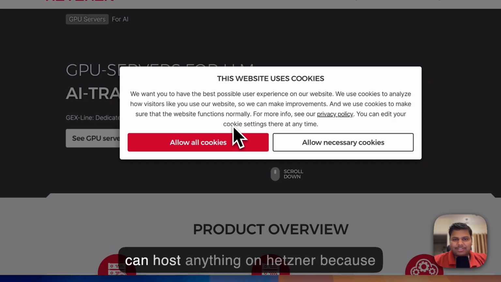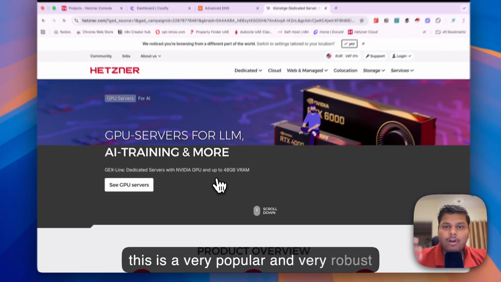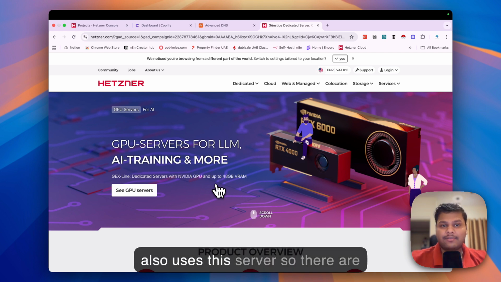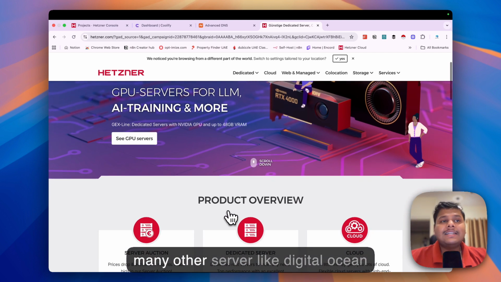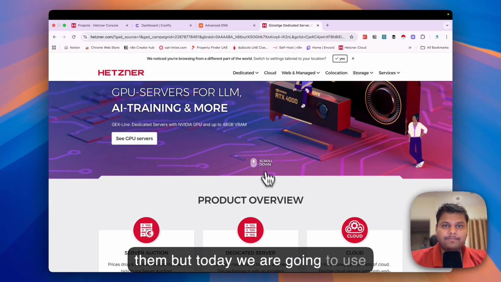So Hetzner, you can host anything on Hetzner because this is a very popular and very robust server which many enterprise clients also use. There are many other servers like DigitalOcean and Hostinger. You can use any one of them, but today we are going to use this one.